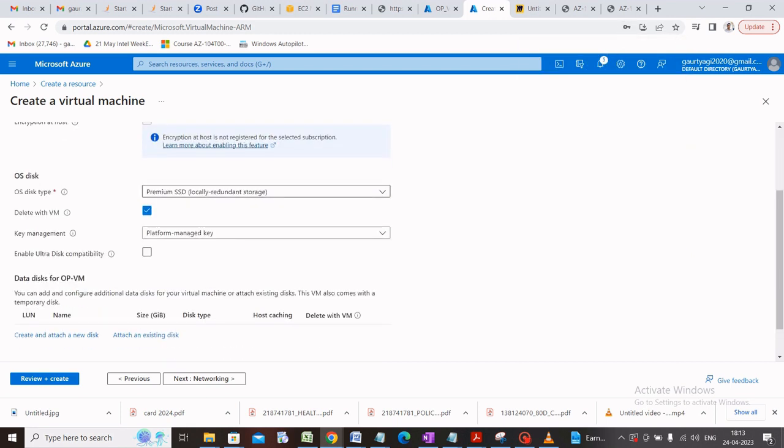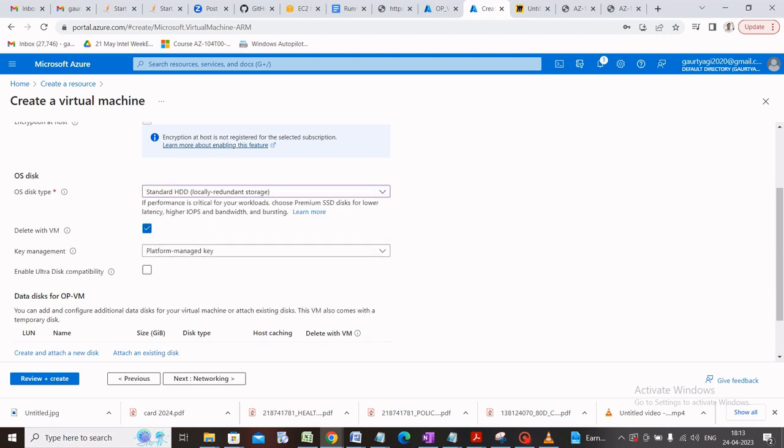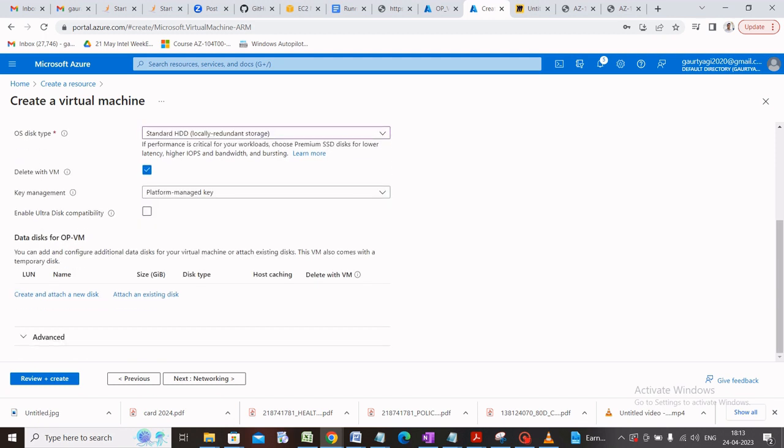Disk, whichever you want, according to again your project need, you can select. You can tap on this delete with VM. Since if you uncheck this box, guys, and you delete your virtual machine, your operating system disk would still be available there and you might get charged for that disk. So you can tap on this checkbox. So during the removal of your virtual machine, your hard disk drive will also be removed automatically.